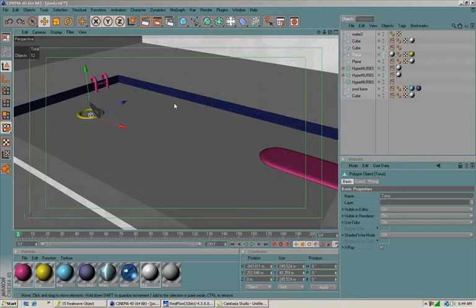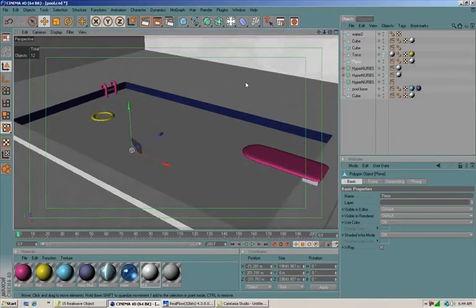Basically we have the pool here, and for the water we've got a regular plane, and that is about it. We want to make sure that it has quite a few subdivisions. I think this was 60 by 60 for the plane, so you want to make sure that you have a large number so that it can deform properly when we get it into Realflow.